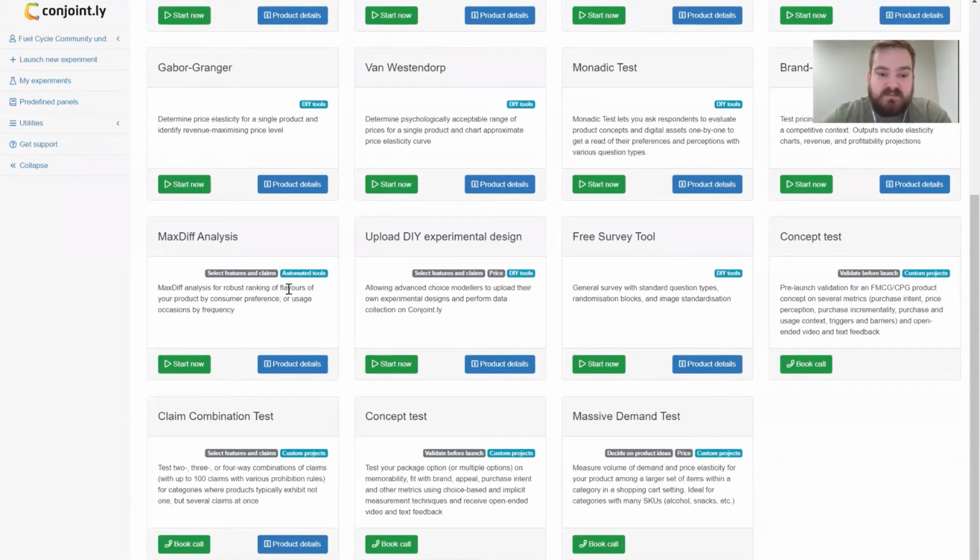We have MaxDiff, which again allows for a robust ranking of products and different variants, as well as our free survey tool, which is available to everyone for free. It's an easy way to launch a general survey to gather information, including demographic information from your respondents.